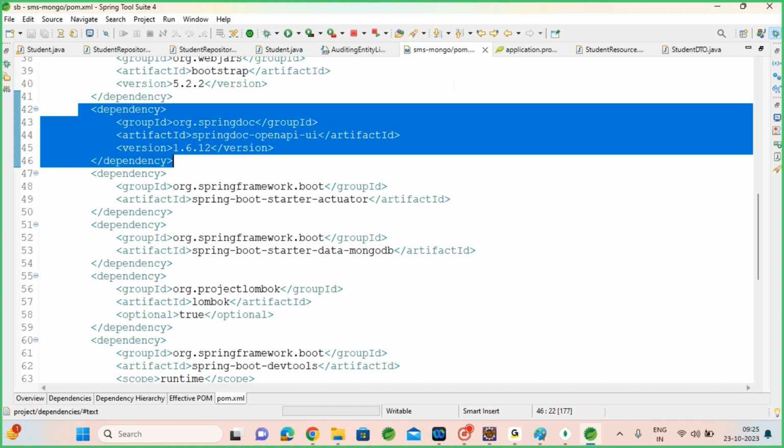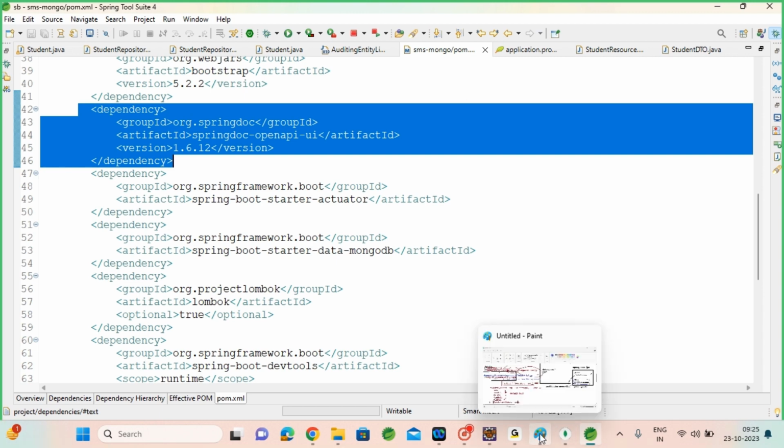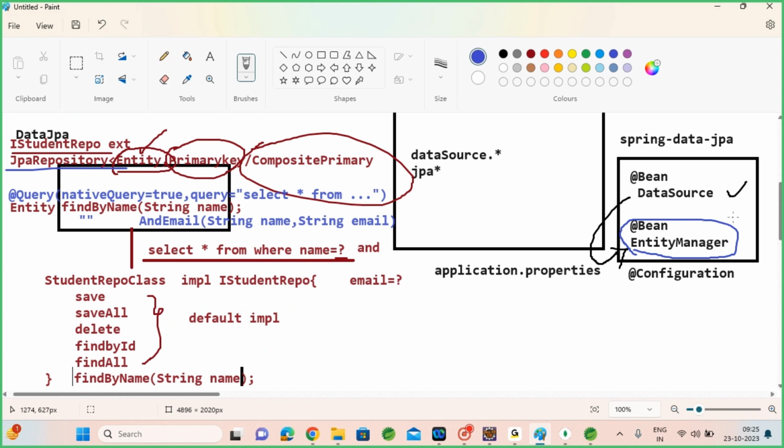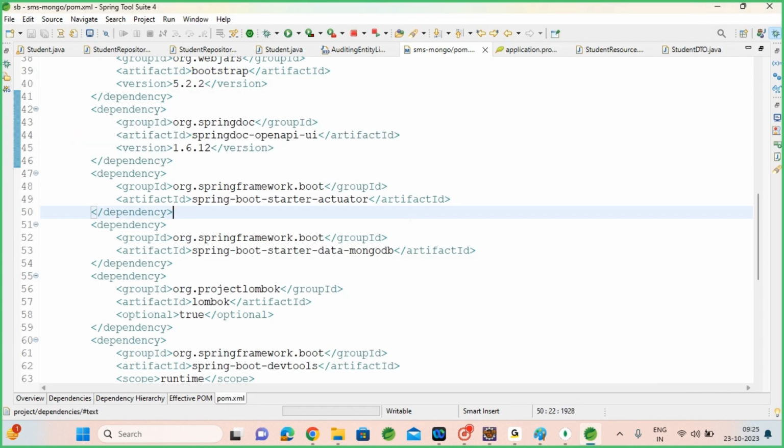Auto configure. Okay, Spring Bean auto configurations. Yeah, okay, we'll discuss that. Okay, yeah, sure.